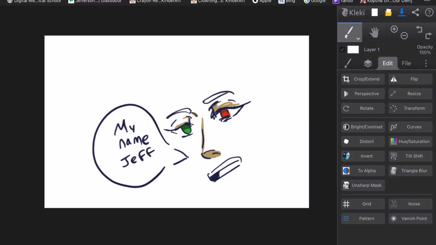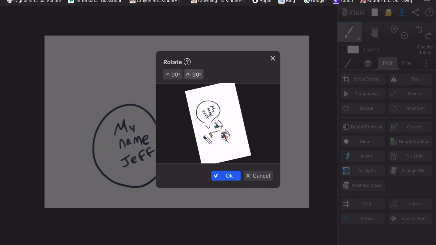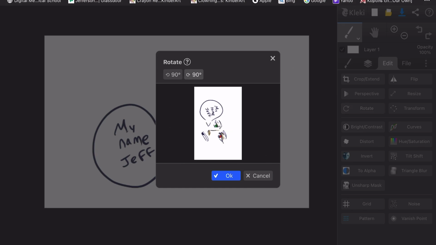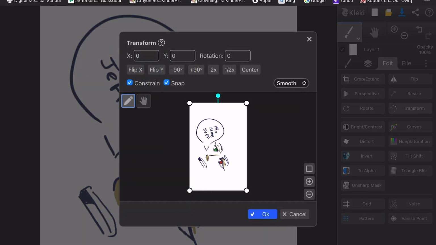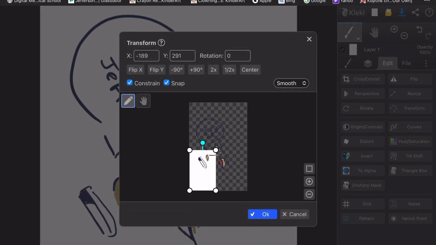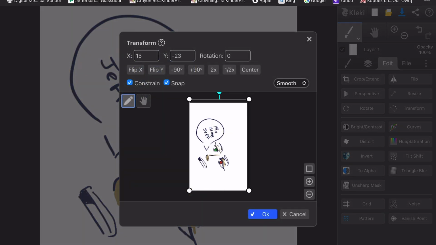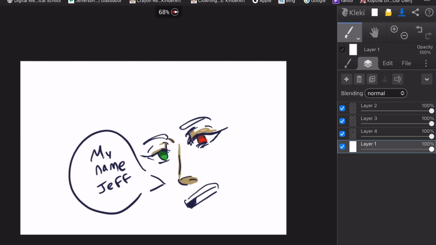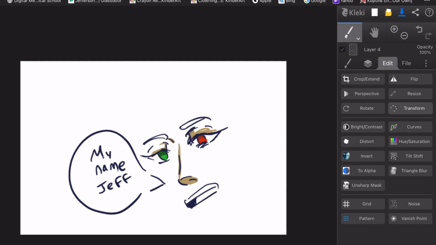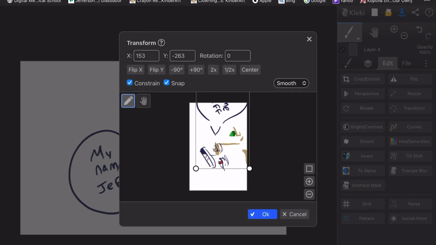Rotate, self-explanatory. You can rotate it around. My name, Jeff. And transform is similar to the other one where it's transforming the layer itself. So let's go to this layer and do transform to show. When you do that, it extends the different parts. And cancel that.